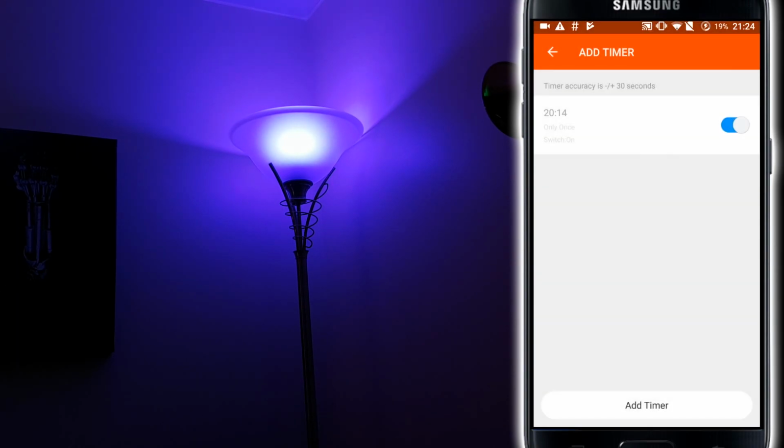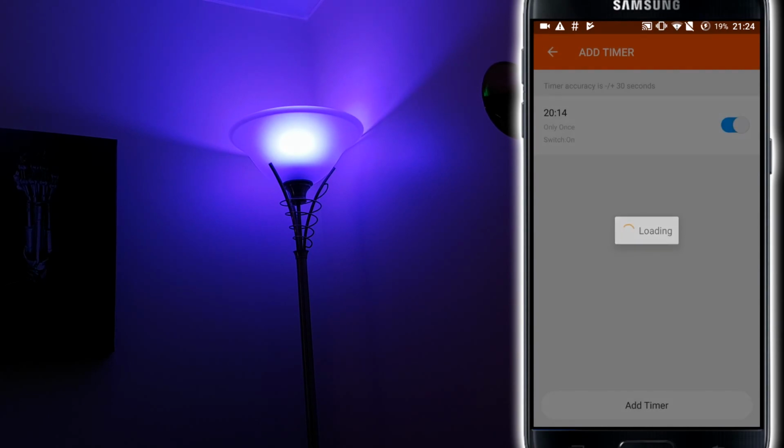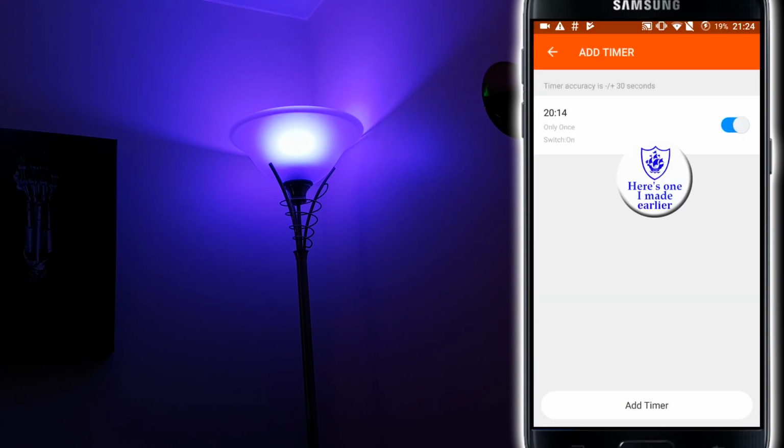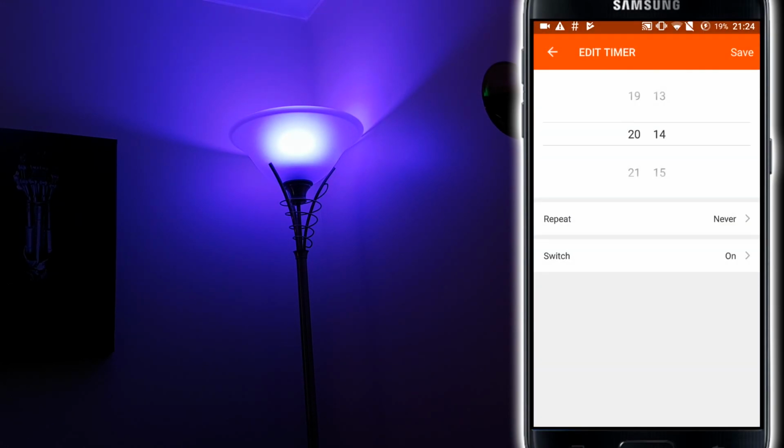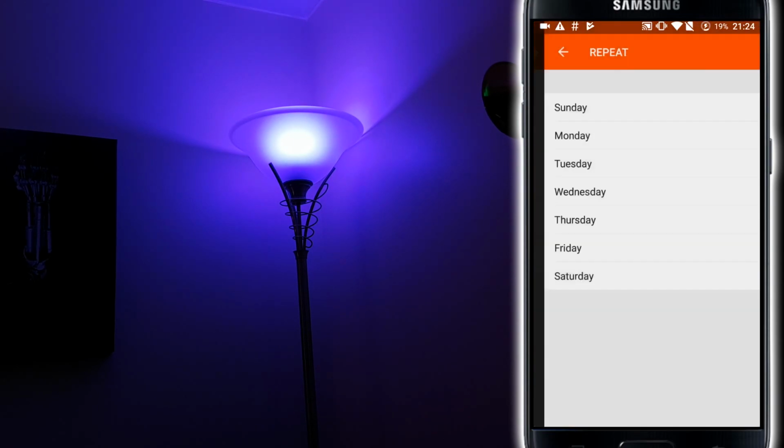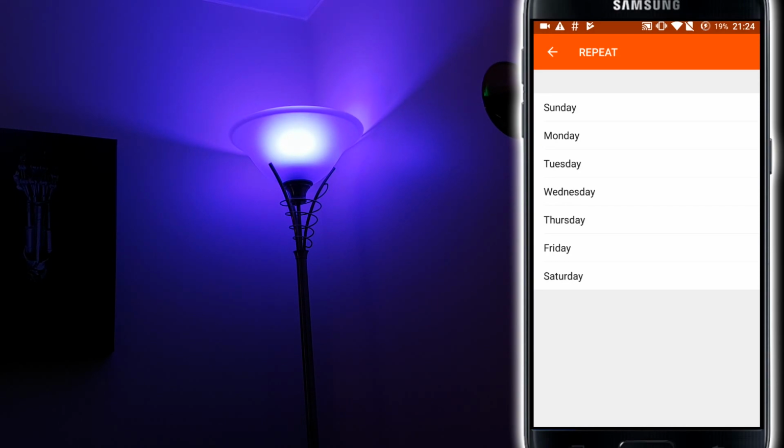I have tested it works. You can store timers, which is cool. So there's one I made earlier, as they say on Blue Peter. So 8:14 tomorrow, that will switch. Or it won't, in fact, because I've only set it to only once. And maybe it would. Maybe it would do the next 8:14 and only do it once. Repeat, you can choose the days of the week you want it to repeat.